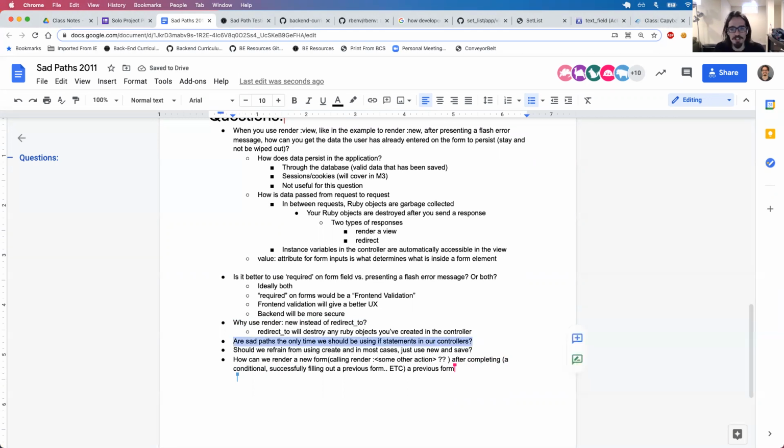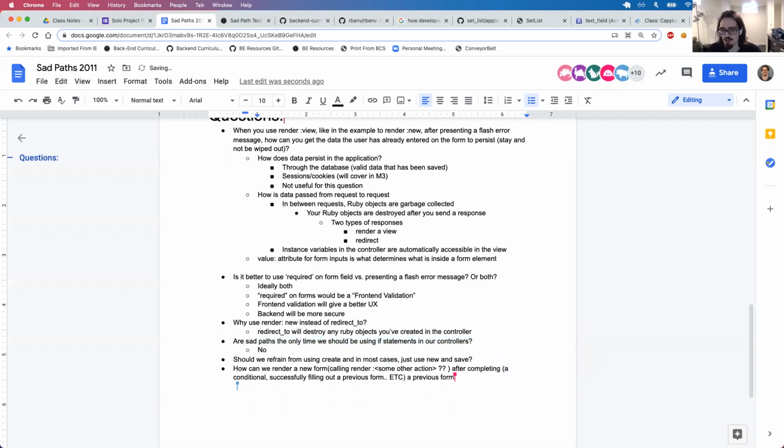Are sad paths the only time we should be using if statements in our controller? I'll just say no here. This is not the only time you should be using if statements. I think a lot of you did this in your last project, where you had an if statement to say something like, if this parameter is present. So no, there are plenty of other times we can use if statements.